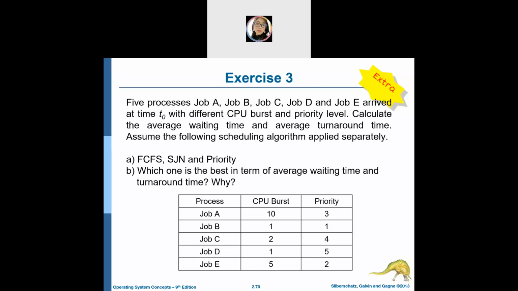For this exercise 3, you have 5 processes, which arrive at time 0 all together, with different CPU burst times and priority levels. So under a priority scheduling algorithm, you have 3 things that you need to do. Maybe you can try to do FCFS and SJN, and look into which one is the best. But how are you going to define it?